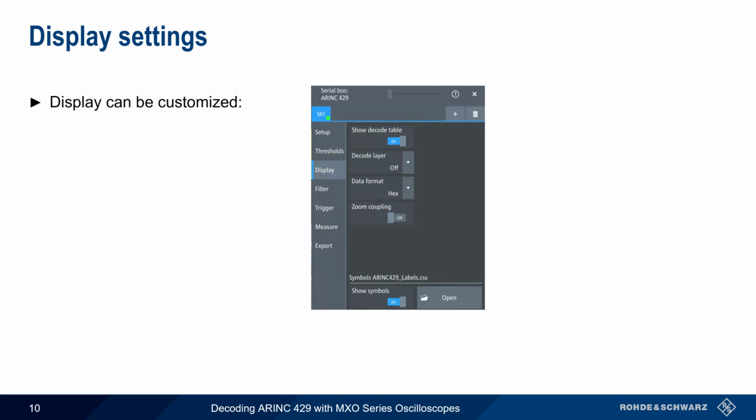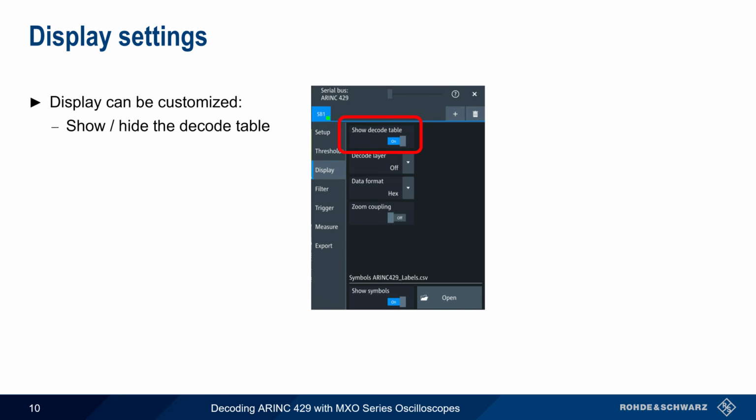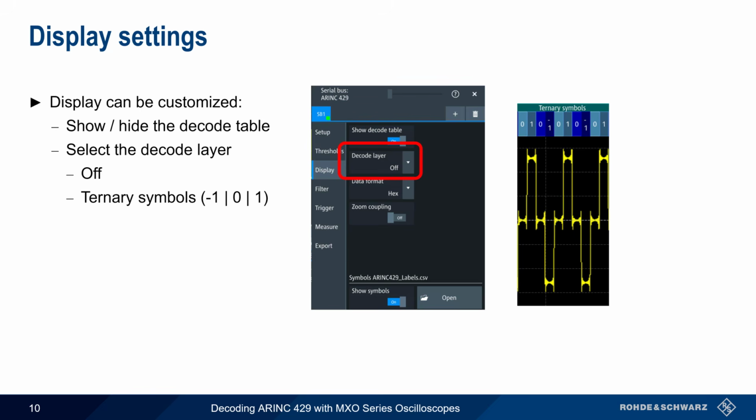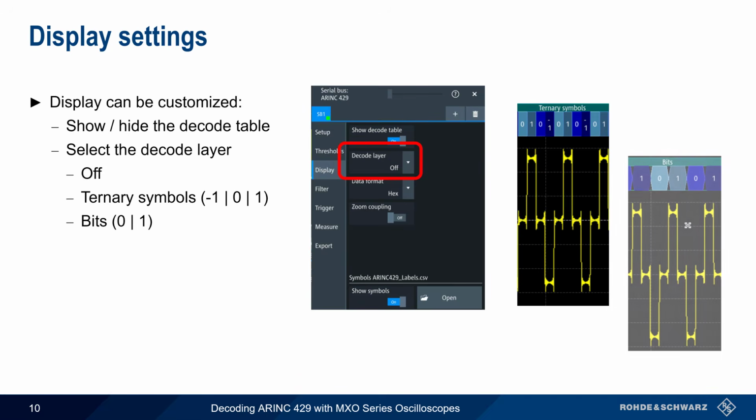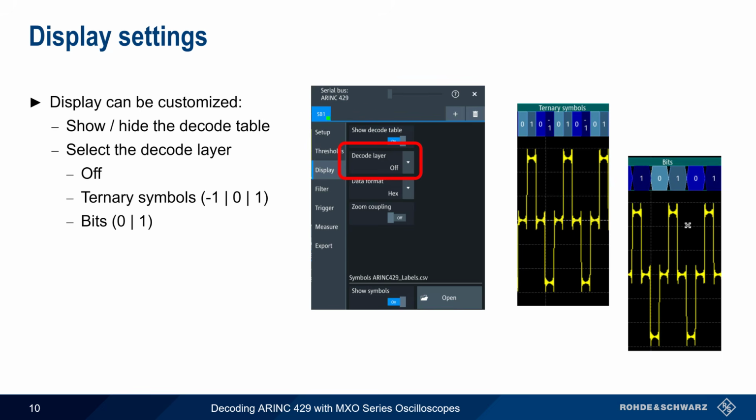The display settings can be customized in a variety of ways. The decode table can be turned on and off, and we'll look at the decode table more closely on the next slide. The decode layer, shown along the very top of the screen, can be set to off or to several other formats. ARINC 429 uses return to zero encoding, and the ternary symbols, that is, -1, 0, or 1, can be displayed above the analog waveform. Alternatively, the interpretation of these symbols as bits, that is, logical zeros or ones, can also be selected.